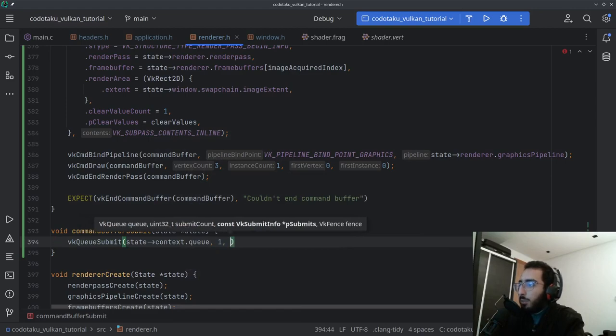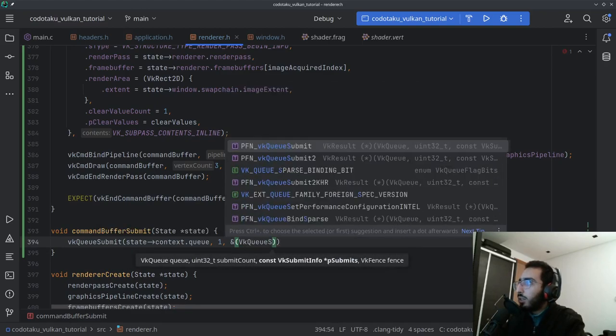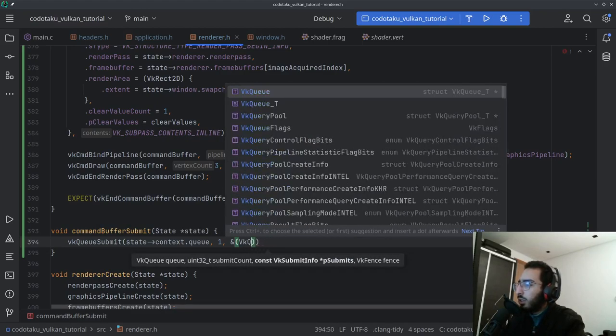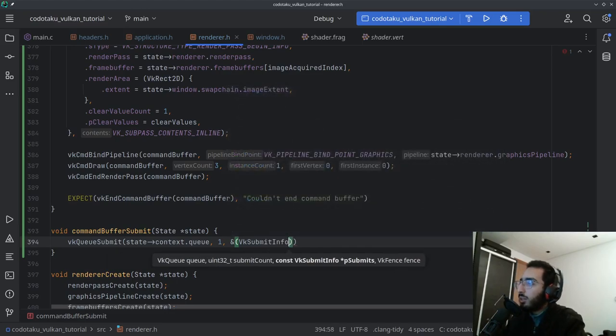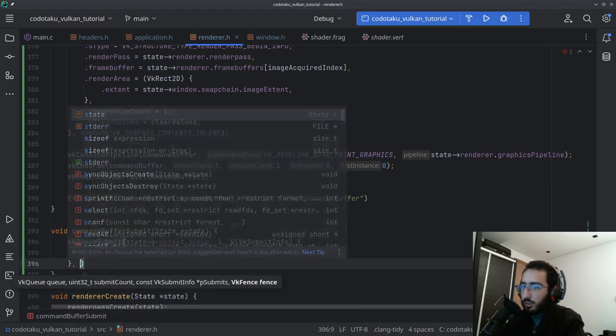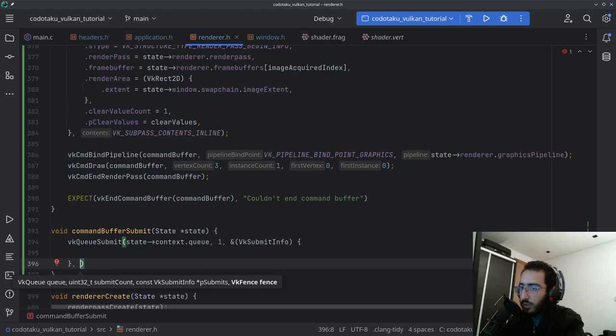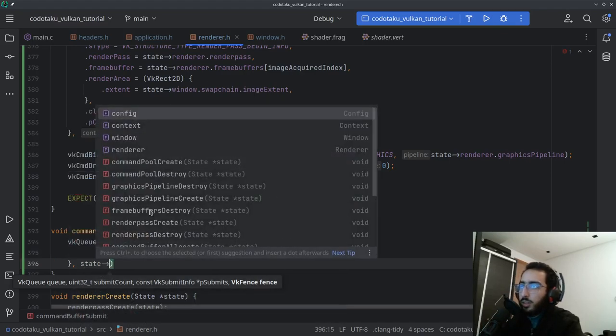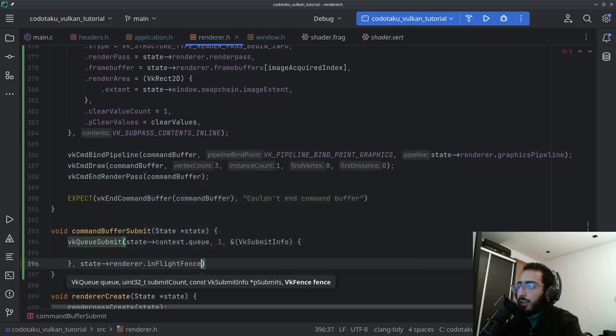Next up is how many submissions. Oh, just one. vkQueueSubmit, VkSubmitInfo, I mean, right? What else is there? The fence. Okay. Interesting. So after finishing rendering, you could basically give it a fence to signal a fence after finishing rendering. Okay, so here I'm going to use my in-flight fence. So state render dot in-flight fence.